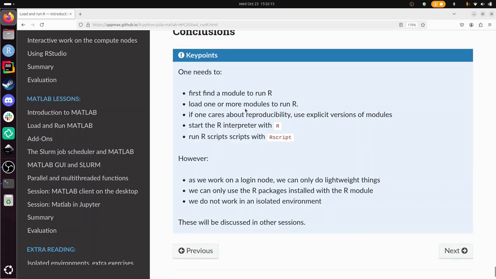The key points are that on an HPC cluster, we need to first find a module to run R. We've loaded a module to run R. We've used explicit versions of our modules, so we used R version 4.1.1. We started the R interpreter. We've run R scripts using Rscript.